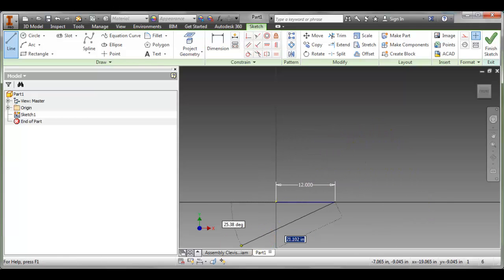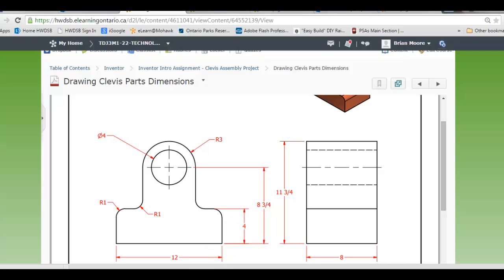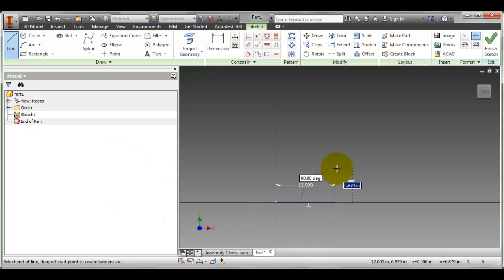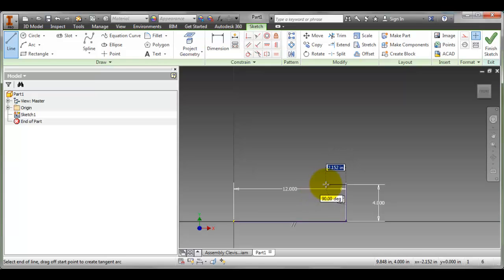I want to go up 4 inches, so I'm going to go straight up 4 inches. Notice that just below the first line that I drew, there's a perpendicular symbol. It's telling me that the line that I'm drawing right now is going to be made perpendicular. So I'm going to type in 4. Then I'm going to go across a little bit. Now I'm going to do it just by sketching. I'm not going to bother to worry about dimensions. I'm going to draw straight up, straight to the left, straight up.